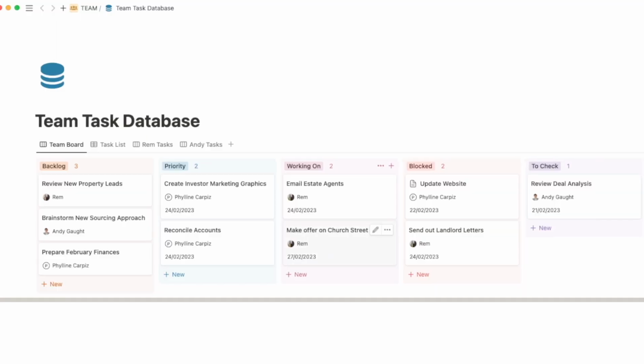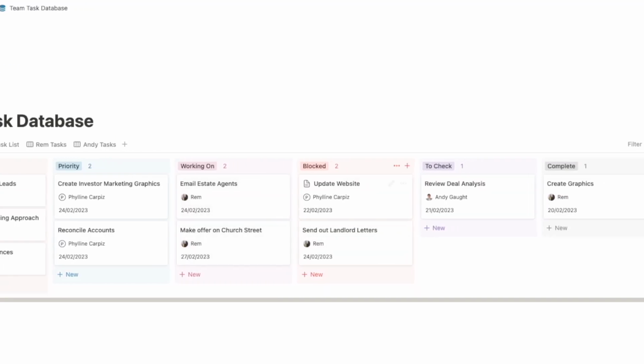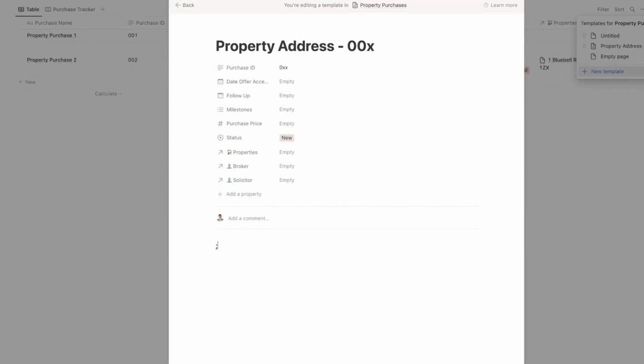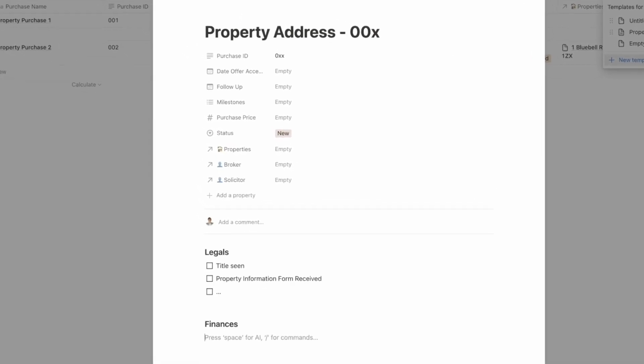Do you feel snowed under trying to keep on top of all the property deals you've got going through? Or perhaps you want to start outsourcing part of the process but don't know where to start? Well, this week I'm going to help with exactly that, as I show you step by step how to create your own deal purchasing tracker using Notion.